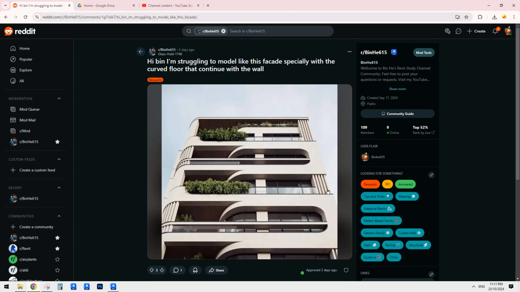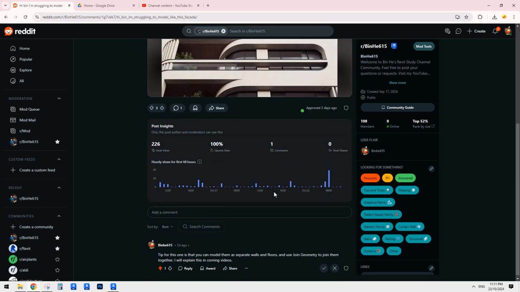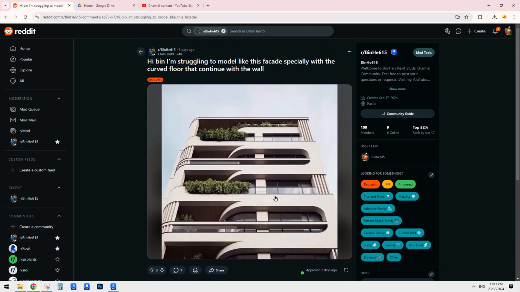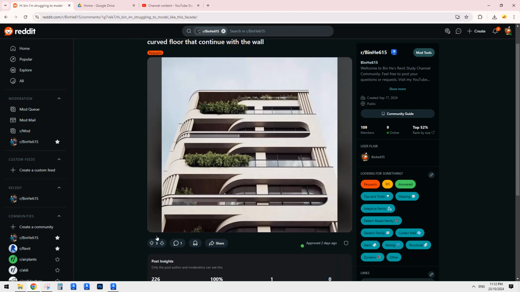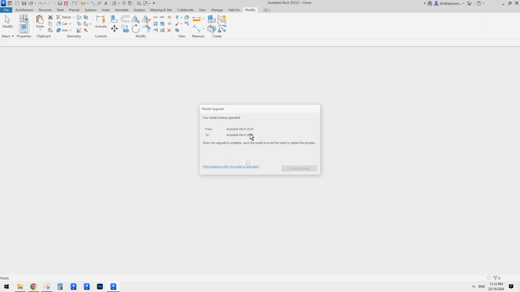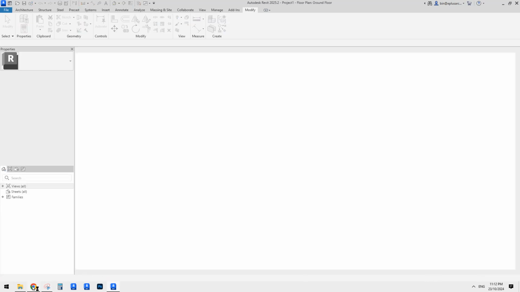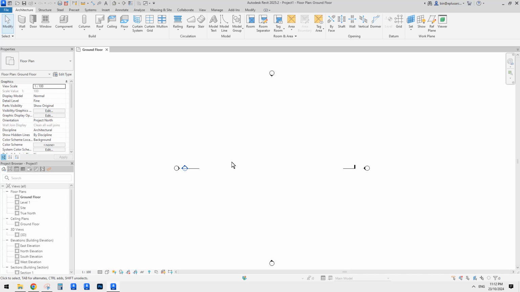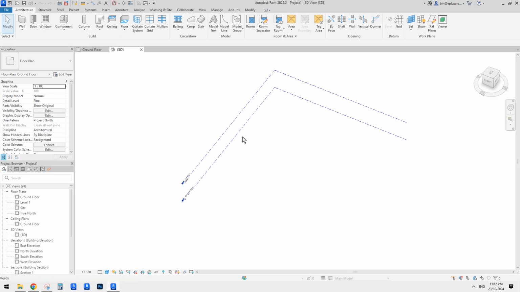Let's do another one. So this time, facade with curved floor. Okay. Let's do this. So this time we need to create a project for this one. So let's go.